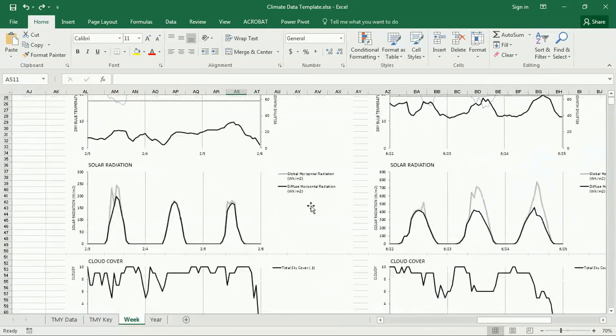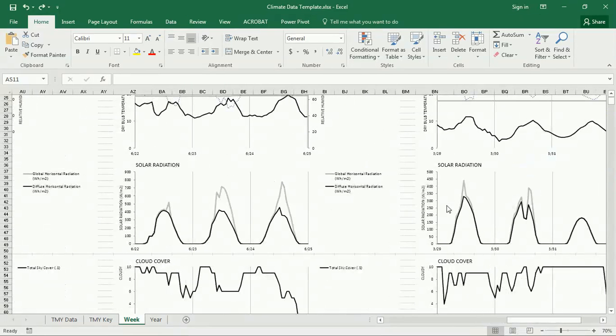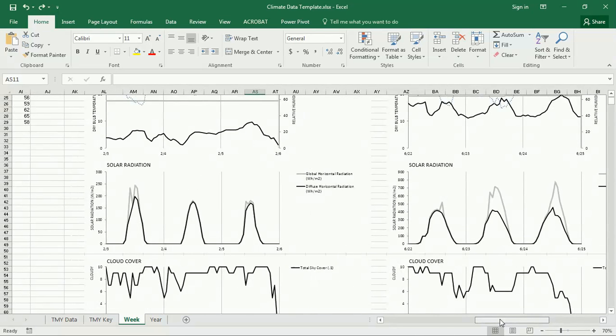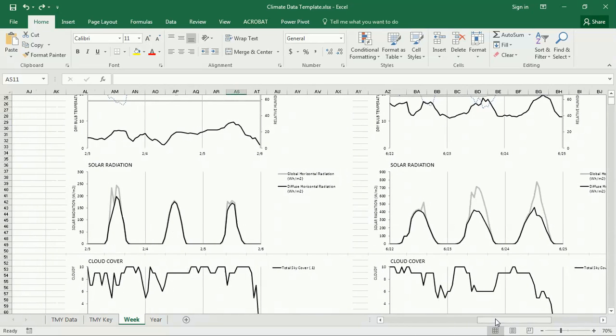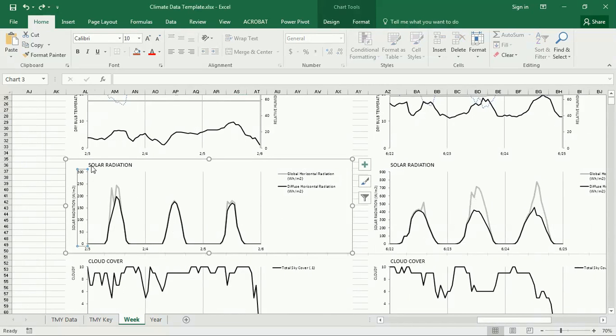When we go down to solar radiation, though, you can see that the max here is 300, the max here is 900, and the max here is 500. And that makes it difficult to compare these because they all look kind of like they're the same. So what I would suggest is you pick the highest value, in this case 900, and then pin this, the vertical, fix it to be 900.